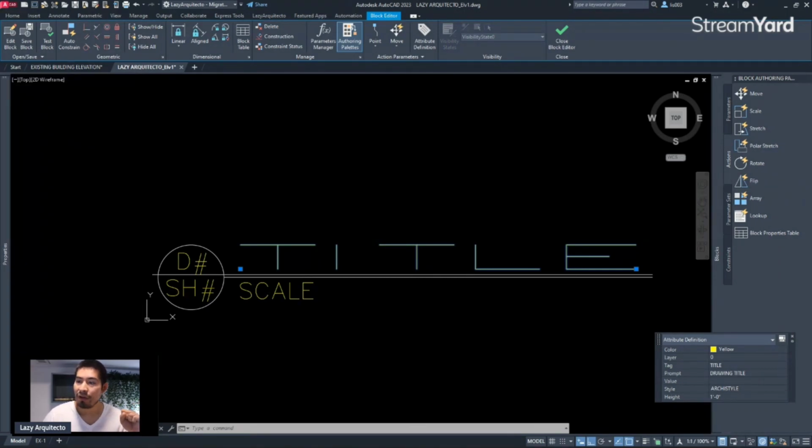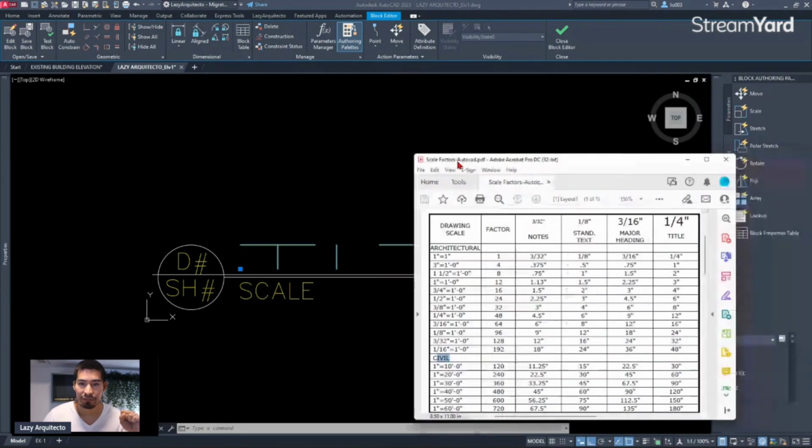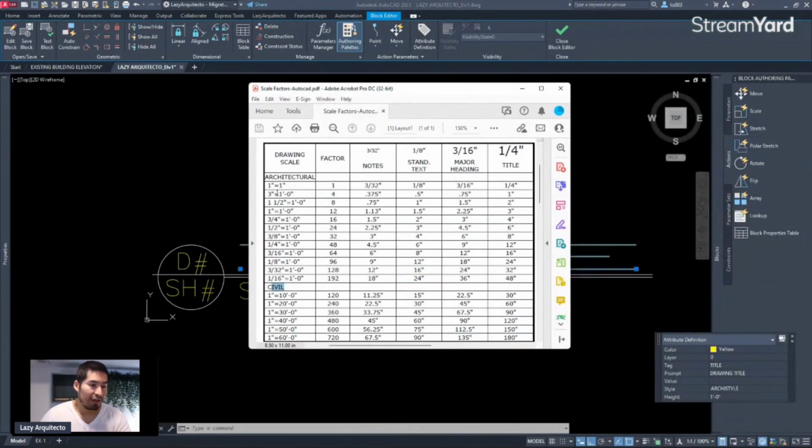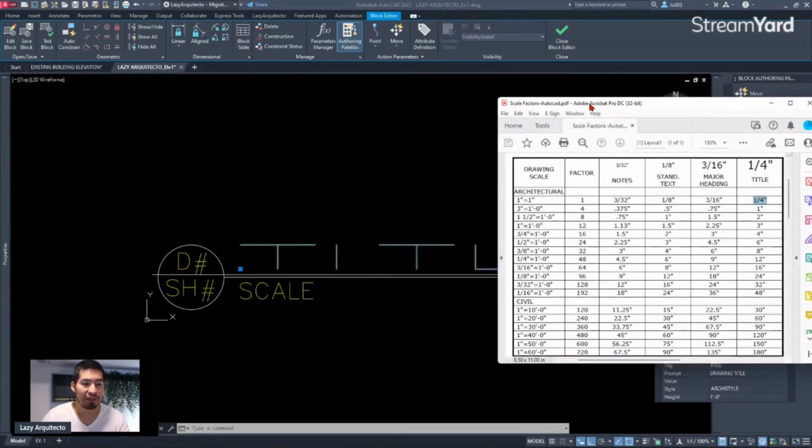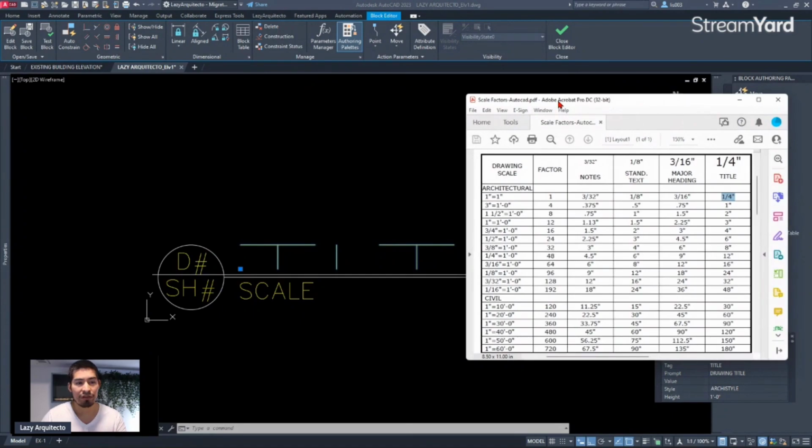So again, for that, we're gonna need our scale chart. So we can see here that at 1 inch equals 1 inch, that's a scale of 1, of course, so a factor of 1. So the title is going to be at 1/4 inch for the text height, right? So that's what we need. So how can we convert this huge block into the correct scale? Well, we're going to use a trick for that.